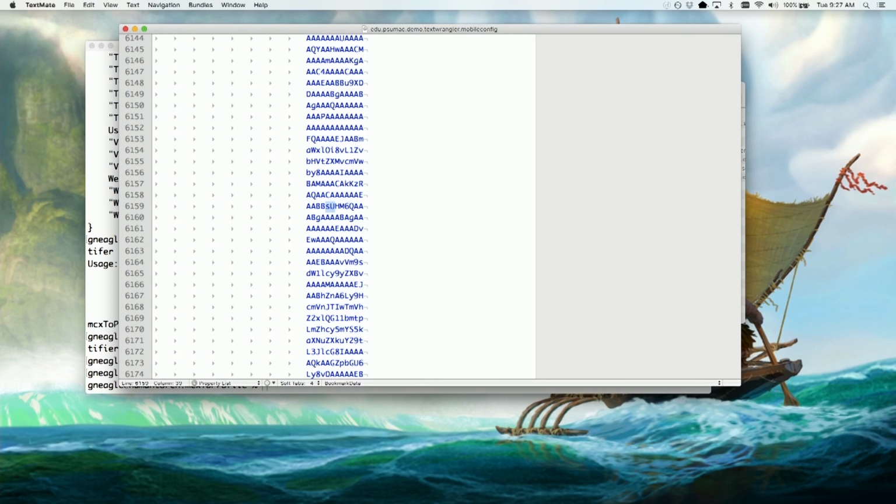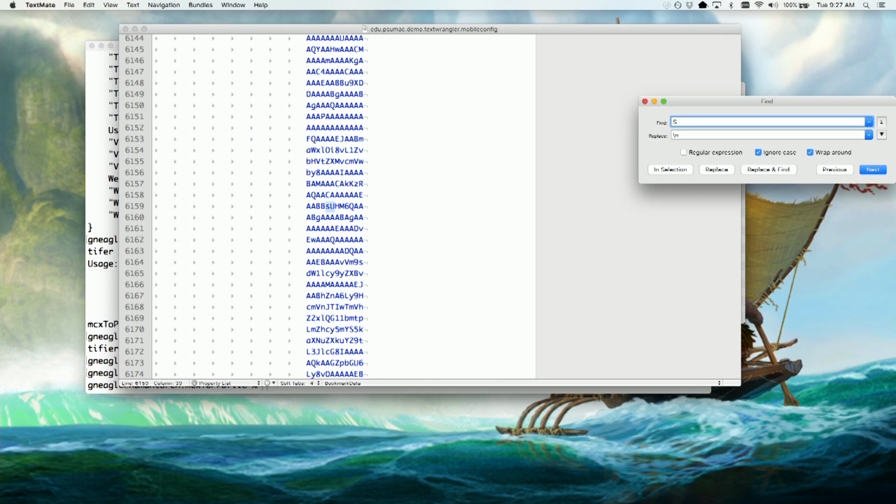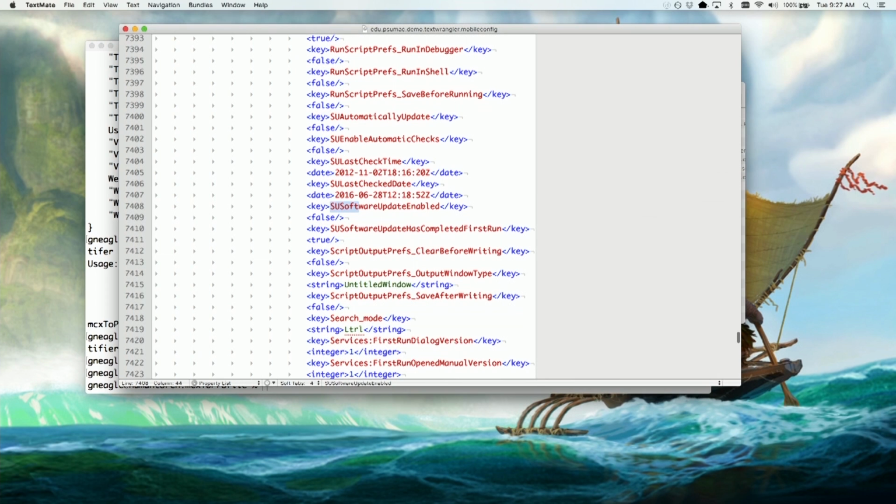So let's do that, that's probably enough. Okay, so now we see we've got a few things here. SU, which stands for software update probably. SU automatically update, false. SU enable automatic checks, false. SU last check time, last check date. SU software update enabled.